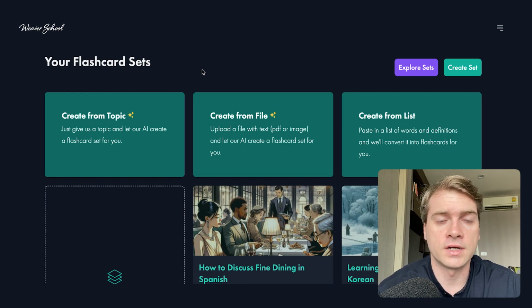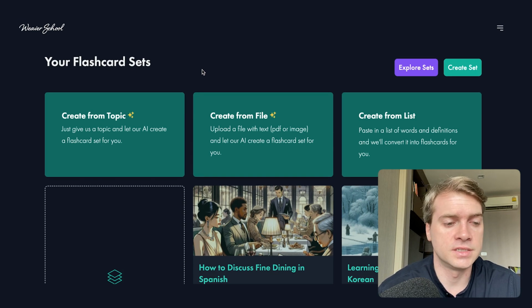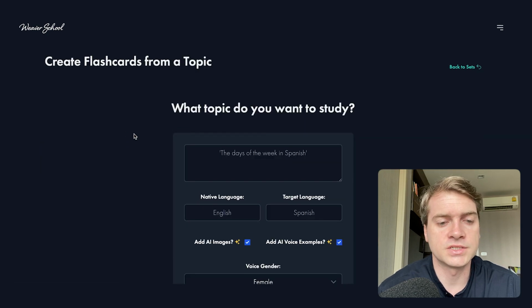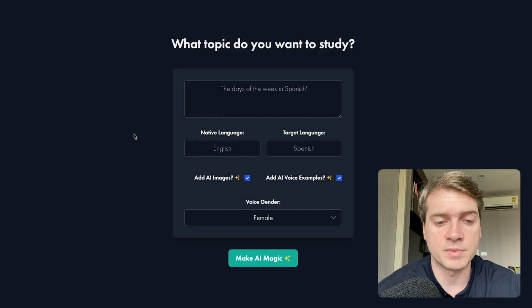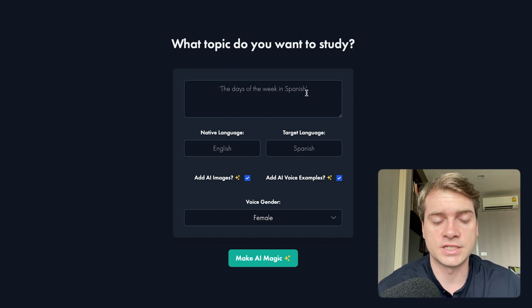Now, when you first start, you're not going to have any flashcard sets. So the first thing that you can do is actually create a flashcard set from a topic. So if we click on this button here, we'll come into this screen and all we have to do is give a topic that we want to learn how to speak about or memorize the words about. And it can be in any target language that you choose.